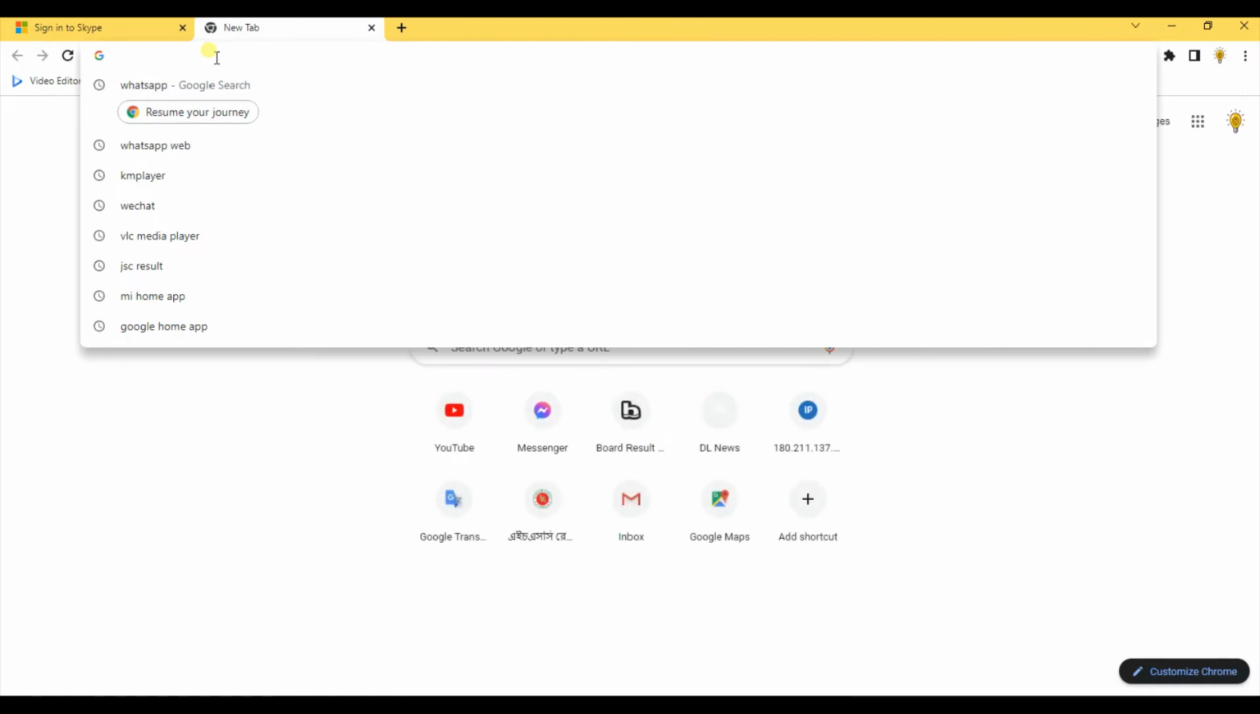Maybe you think, I don't like the web-based application, then how can I use Skype as software? Well, don't worry. Skype is also available as software.